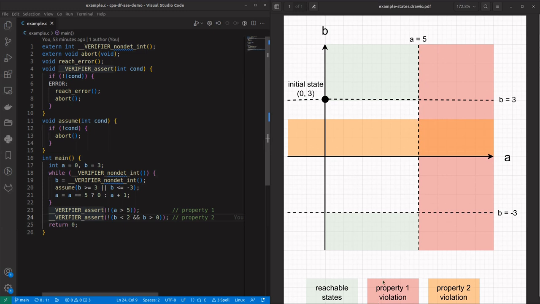And for the violation of property 1, the states are represented by a red region. So here we can see that the states with A larger than 5 are a violation of the first property. And for property 2, the violations are represented using an orange region. So for the states where B is between the value 0 and 2, this is a violation of the second property.